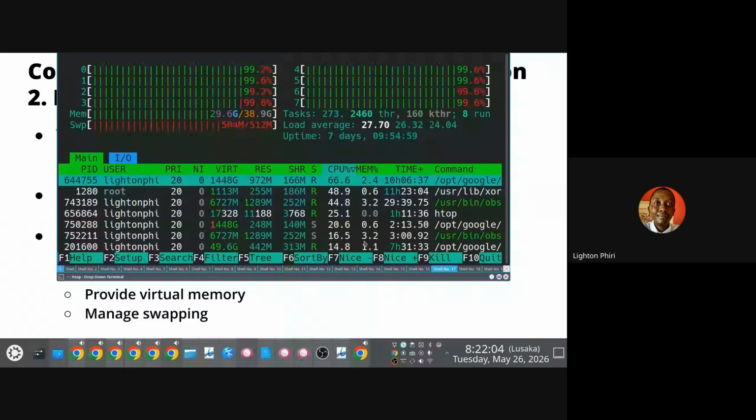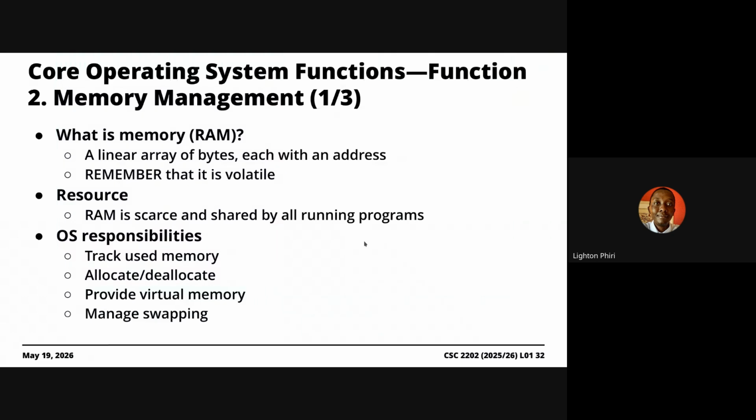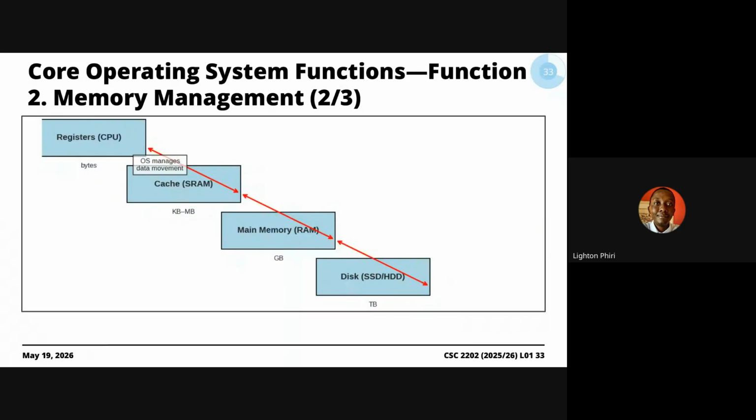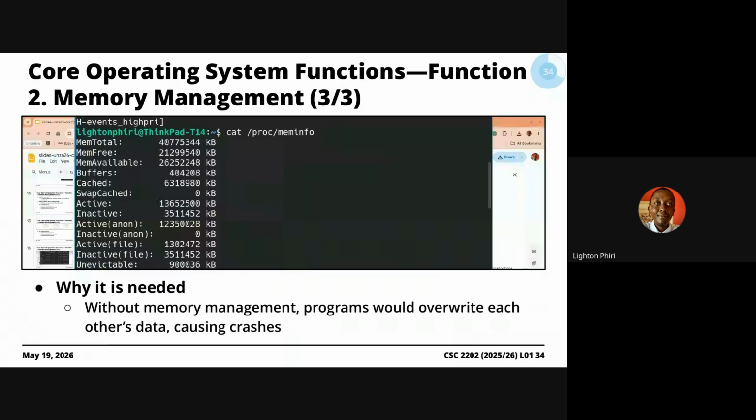It is finite, quite all right. So how do we ensure that each of these different running programs have access to memory? Well, you schedule the allocation of memory. But also the operating system is there to make available what we are calling, quote unquote, virtual memory, right? Also manage swapping. The key here to appreciate is that without the operating system managing this memory, programs would potentially override each other's data, again, causing your computer to potentially crash. Okay. So there's that.